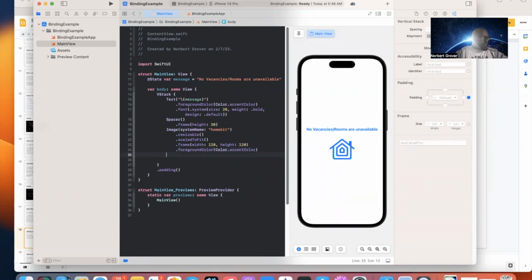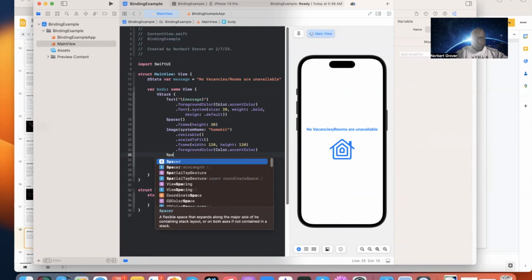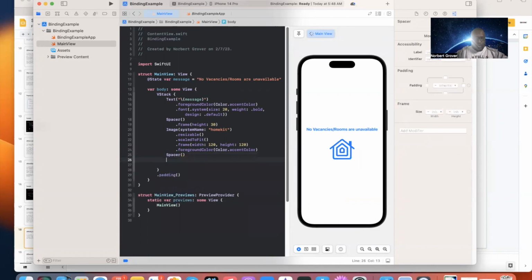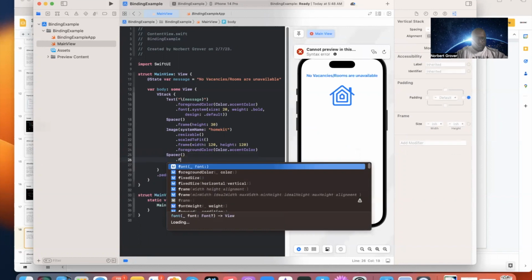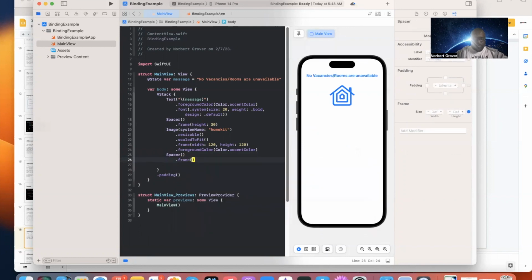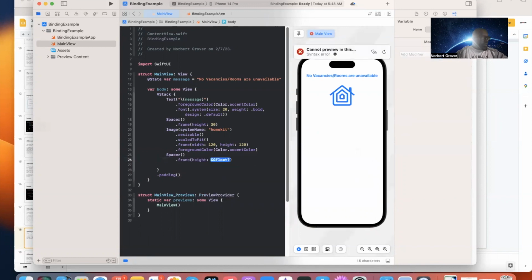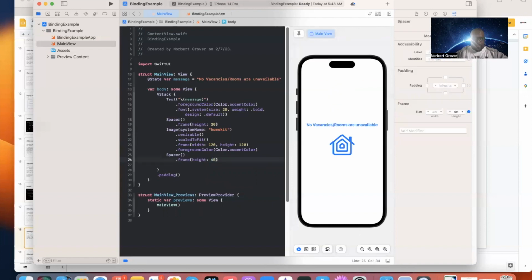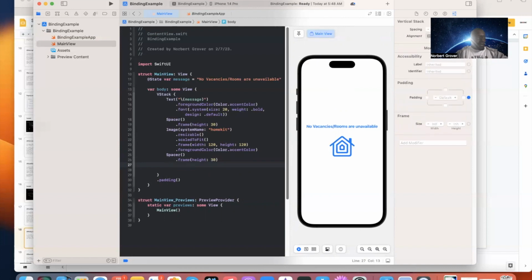Now we have that, and then I'm going to make another spacer, right? And I want the frame height, and I want my height to be 45. Okay, right. Okay, I'm going to make it 30. All right, so I'm playing a lot of this by ear, and we'll just see how things look.